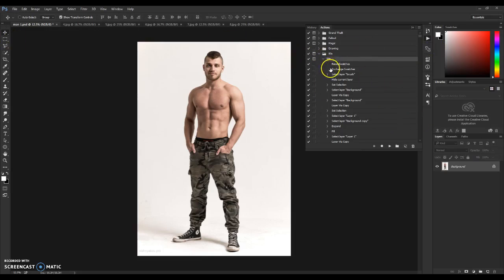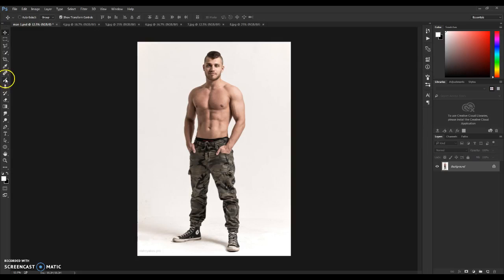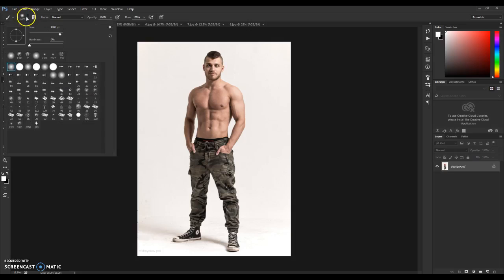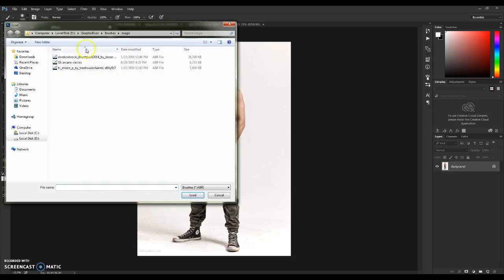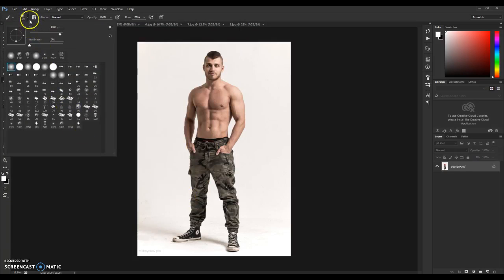and click on this, and after that we need to load the brushes for the action. So click on Brush, click on this arrow here, go click on this box here and click on Load Brushes, and go to your action folder and click on 80s Action Brushes, ABR file, and click Load.